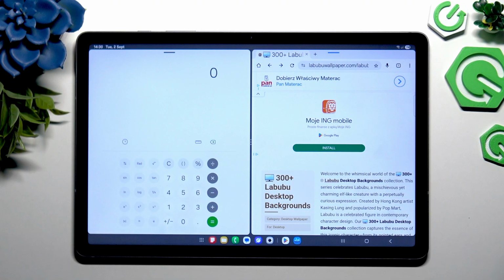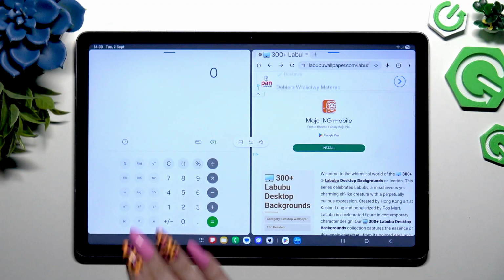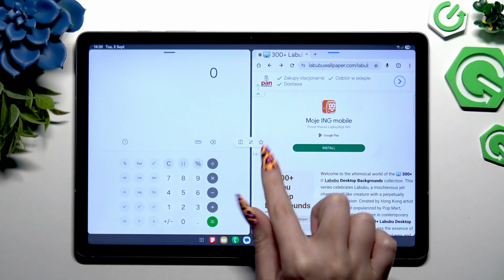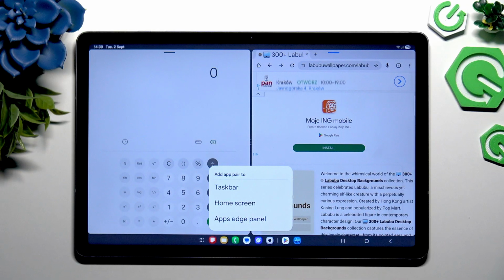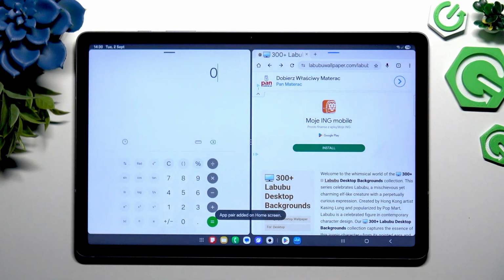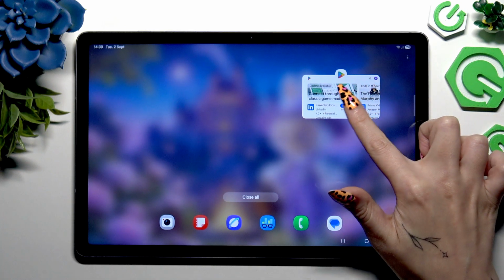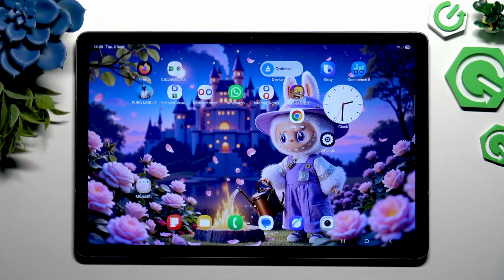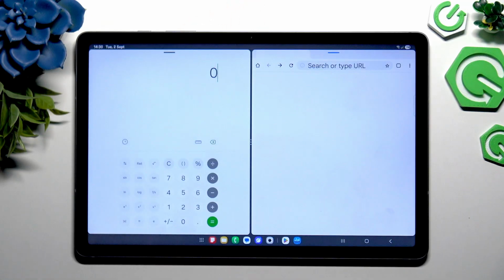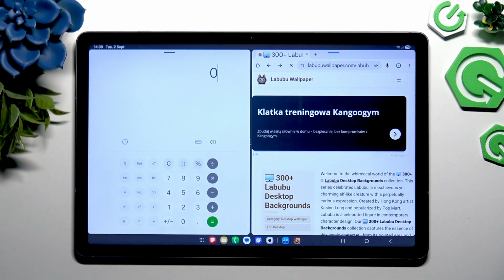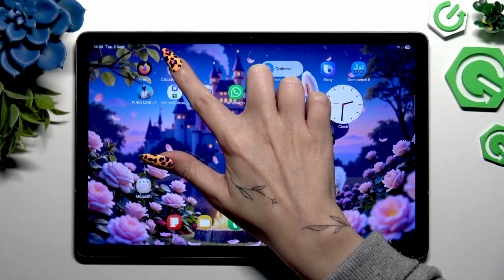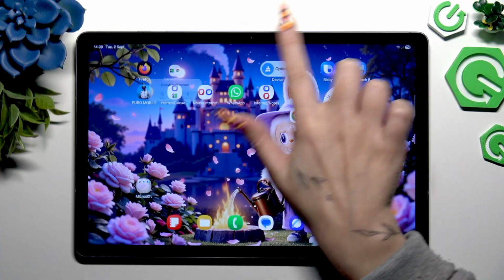And my personal favorite, in order to save this split screen combination, tap on star icon. Decide where you wish to add it: app bar, taskbar, home screen or apps edge panel, in my case home screen. And now when you close your split screen view completely and want to go back to the same apps combination, just look for a shortcut of it available on your screen and use it right away. To delete the shortcut, hold it and tap on Remove option.